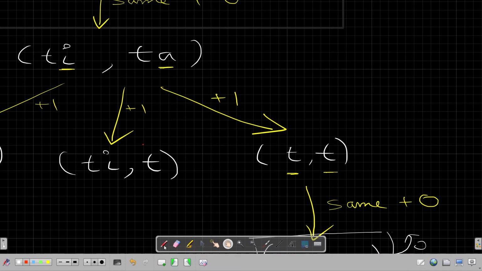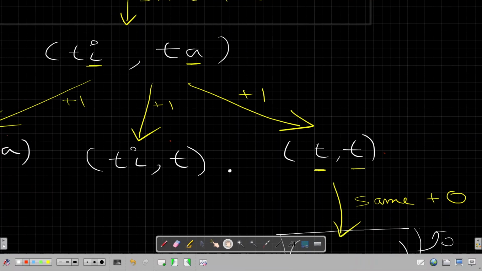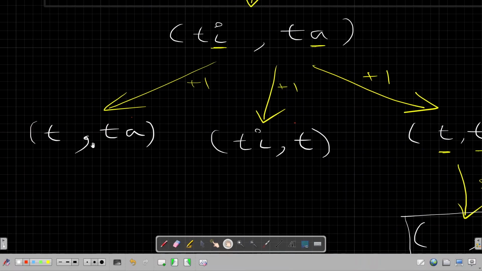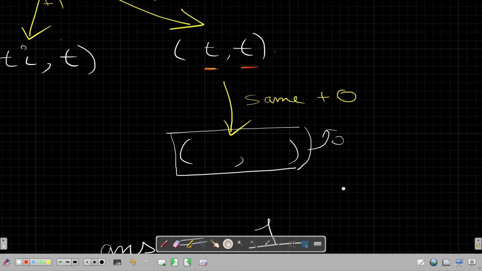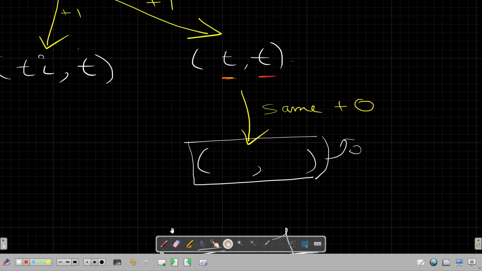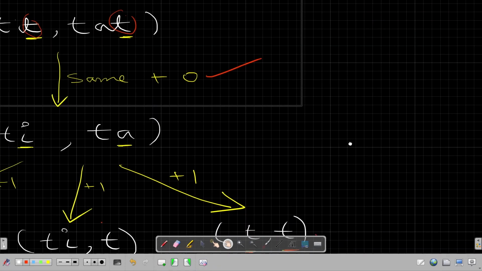You can make the tree for these cases, but it won't come out to be minimum for sure. It would be greater than the last case, because here the characters are the same. So I'm solving only the last case because we want the minimum. So solving for t and t, these two are already the same, right? So this is a base case. I'll return 0. So the answer in this case is 1.